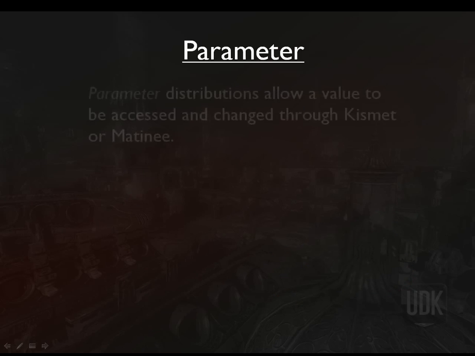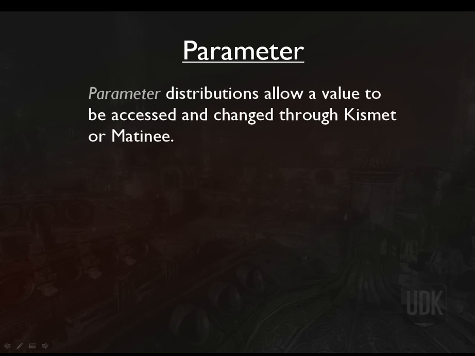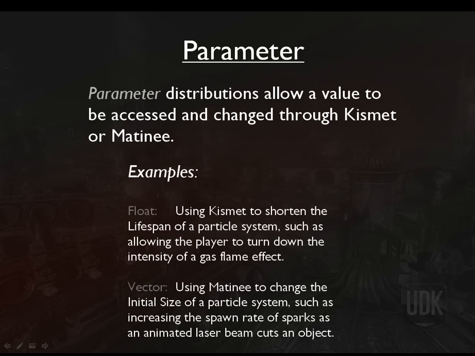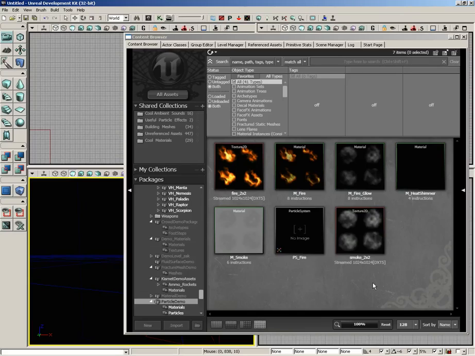Finally, we have parameters, and parameter distributions allow a value to be accessed and changed through Kismet or Matinee. And just a couple of examples, and these examples could really go in any direction that you can imagine. But for a float, we have a quick example of using Kismet to shorten the lifespan of a particle system, such as allowing the player to turn down the intensity of a gas flame. Or with a vector, you could use Matinee to change the initial size of a particle system, such as increasing the spawn rate of sparks as an animated laser beam cuts through an object. Now that's just a quick look at all of the different distribution types.